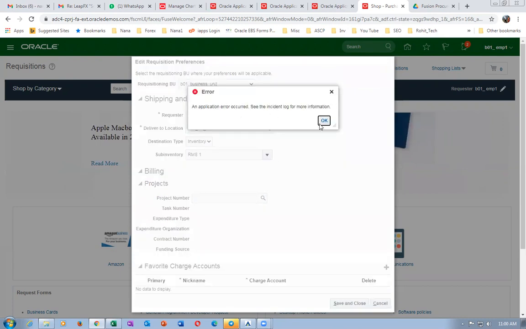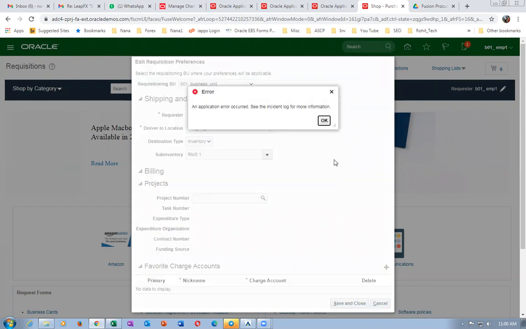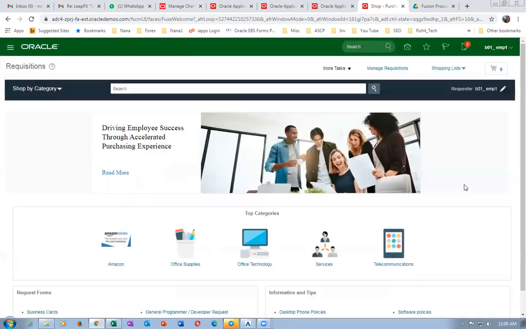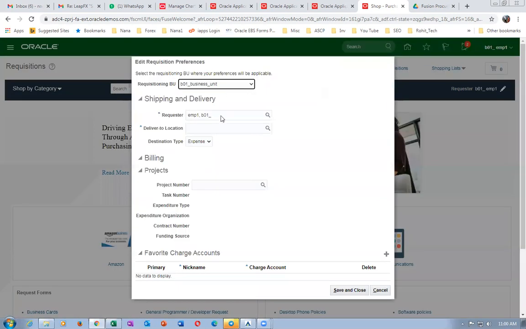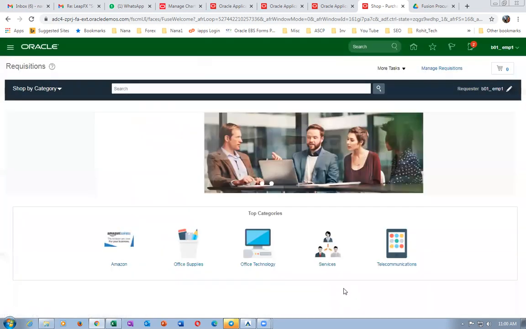An application error occurred. Oh God, what is the problem? Application error. It's still not accepting it. So I'm going to go to the more task and update requisition preferences. And then the B01, the delivered location is B01. Location one. And then let us now save and close. Later on, I will make it to the inventory. Fine, click on save and close now. So it has accepted it.